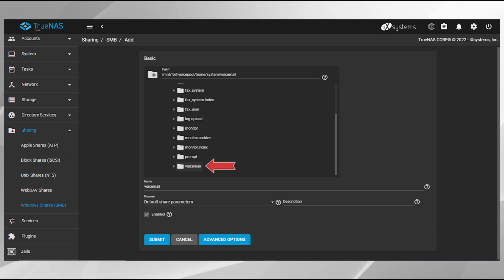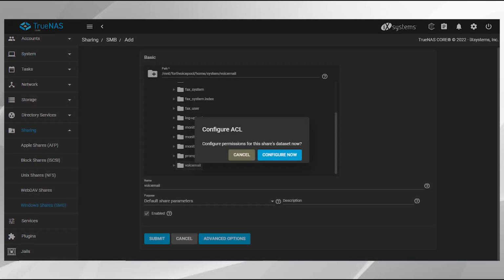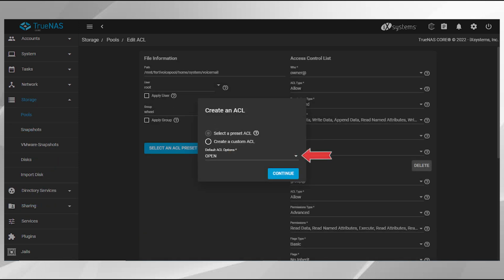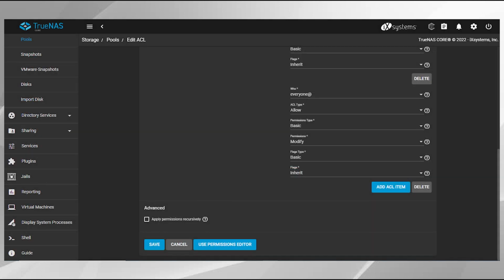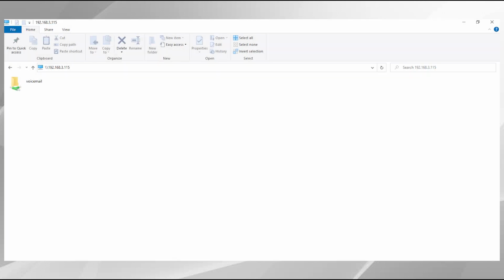In this example, we'll use the voicemail folder and select Advanced Options. Check the box for Allow Guest Access and click Submit. You'll be asked to configure ACL. Select Configure Now. For the default ACL option, select Open and then Continue. Leave the default as is, scroll down, and select Save. The Windows share is now active and accessible on the network. In Windows File Explorer, enter the IP address of TrueNAS, starting with 2 backslashes. You now have access to the voicemail folder of the FortiVoice.